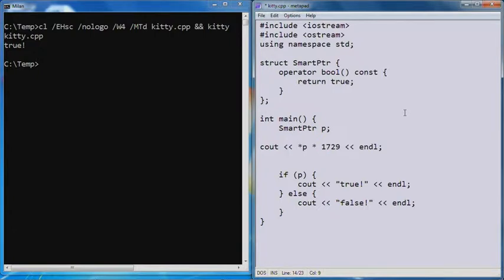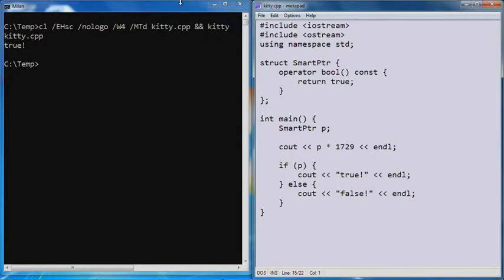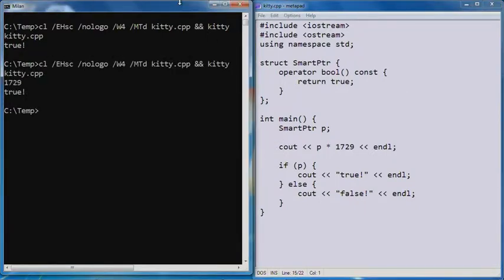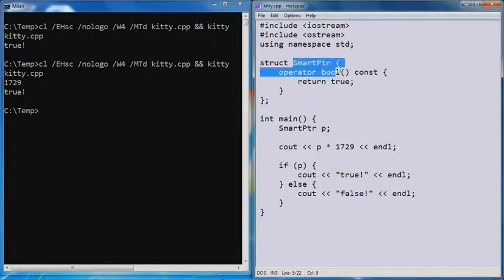My finger slips on the laptop keyboard, and instead of writing deref p, I just wrote p times 1729. This is totally bogus and should not compile, because it doesn't mean anything to multiply either a raw pointer or smart pointer by some integer. However, as written here, because I've got operator bool, this will compile. This is exceedingly bad. I'm just going to show you that it compiles, and then it prints out something completely ridiculous. Wow, it compiled and it printed 1729. I can totally multiply pointers by integers. You know, WTF.